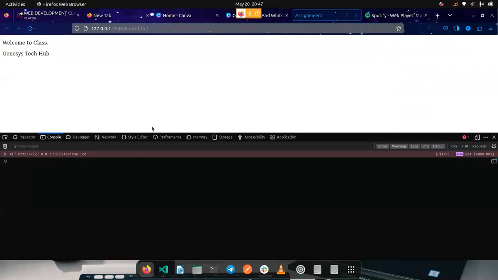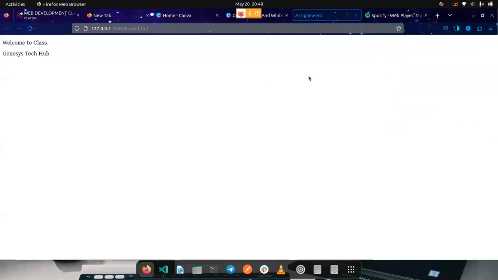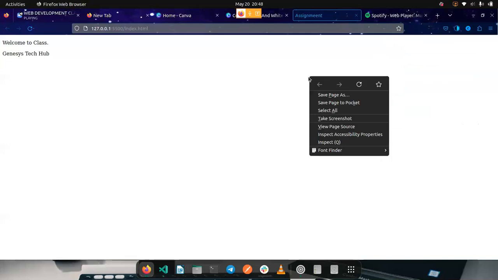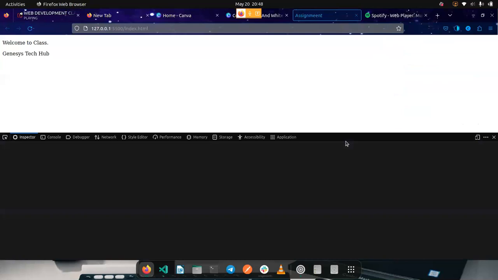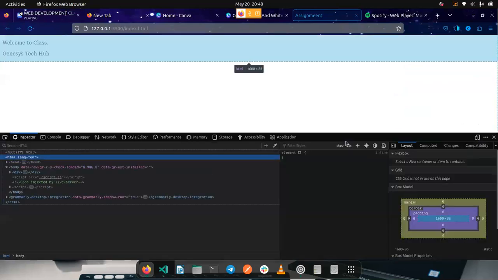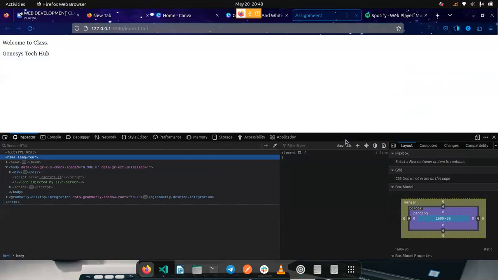If you go to your browser, whatever browser you're using, please mute your mic. Whatever browser you're using, I want you to right click and click on inspect. This is Firefox, but I don't think it's far different from Chrome. What I want you to locate, whatever browser you are using, is this console here.